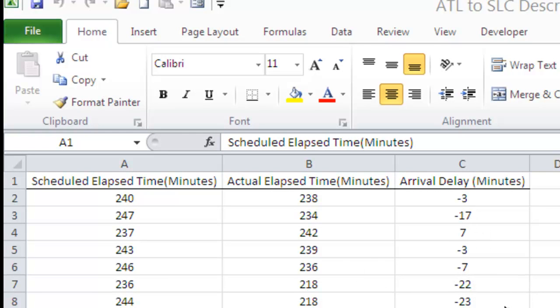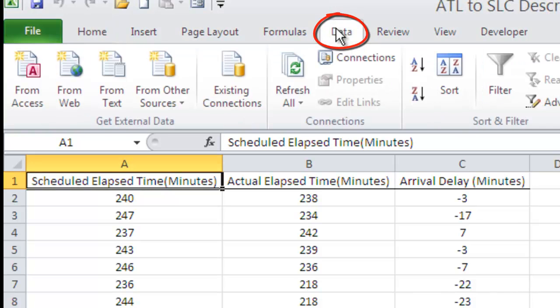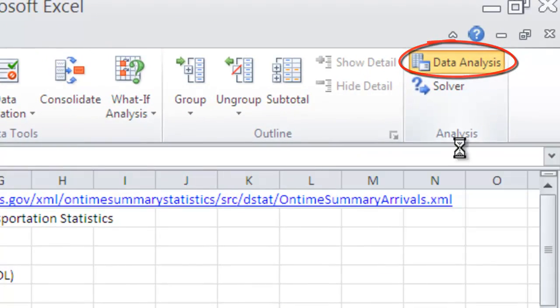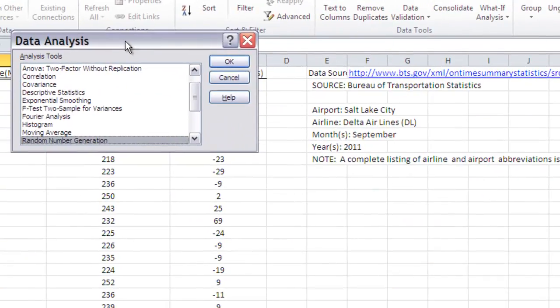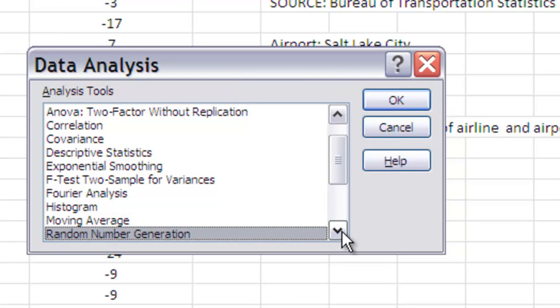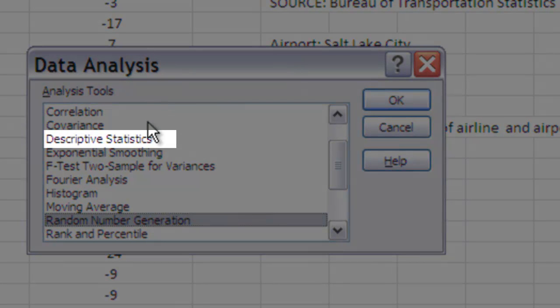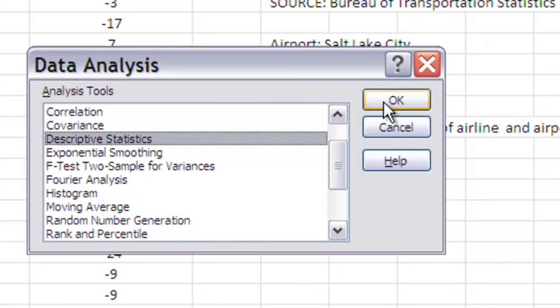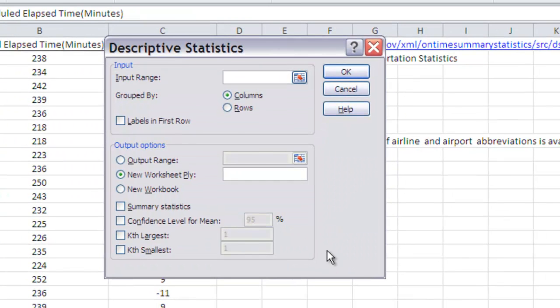All right, so we're going to find the descriptive statistics on these three variables. And the way to get started is to go to the data ribbon. So I'll choose data and then data analysis. I am then presented with this list of analysis tools that I can use. And they're alphabetical. The tool that I want to use is called descriptive statistics. So I will choose that, say OK.